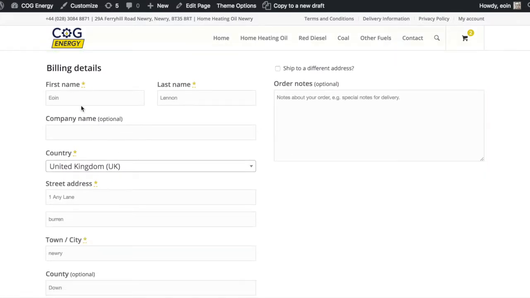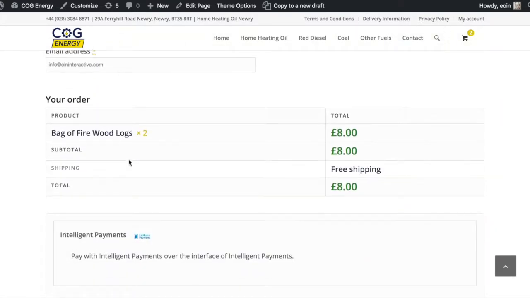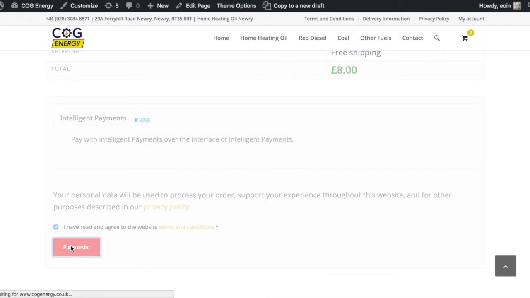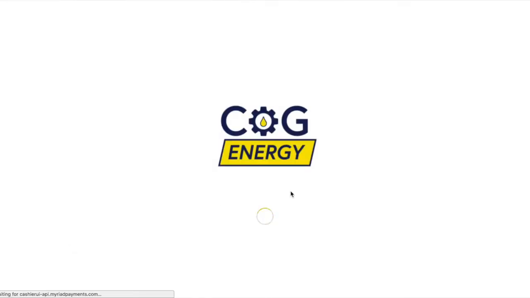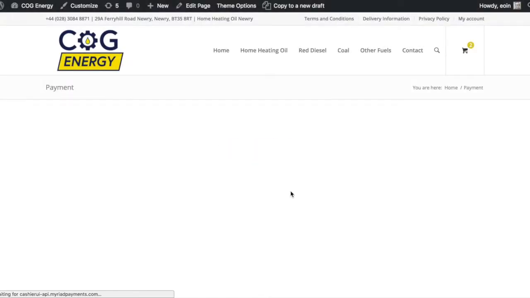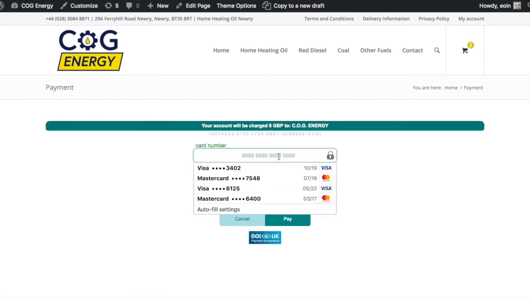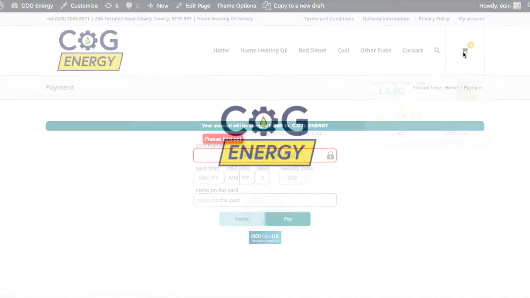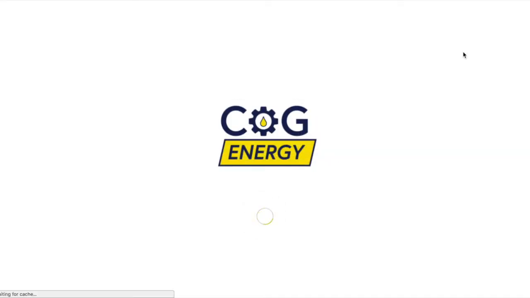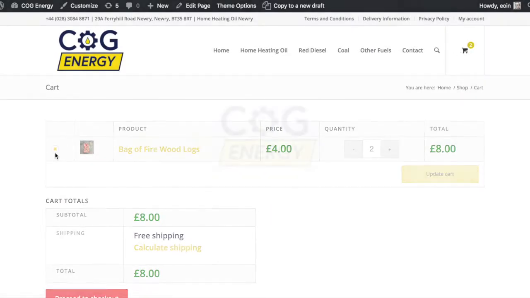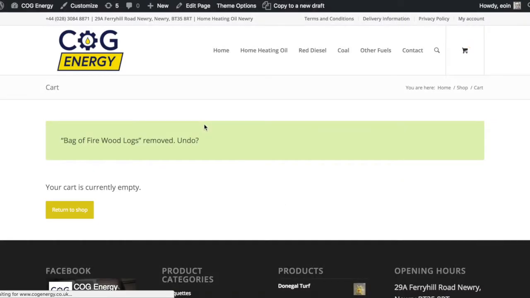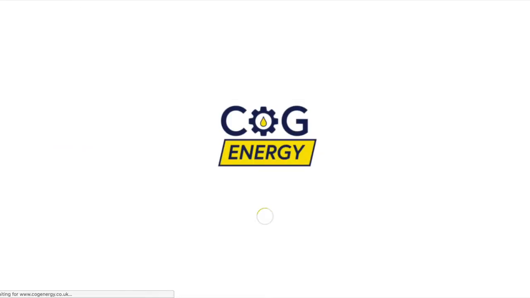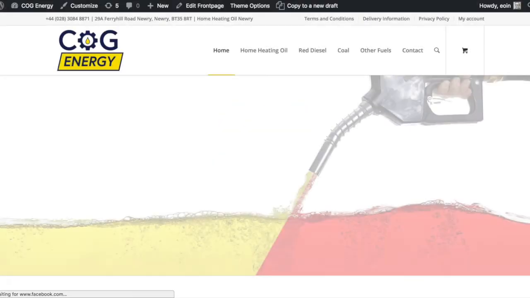So again, the ordering process, name, all the details. And we've got the credit card area where you pay with credit card. I've tested that out already. That's the cart empty. I'm going to go ahead and stop the video.